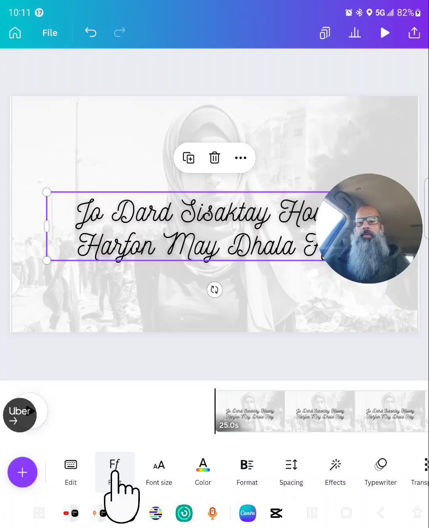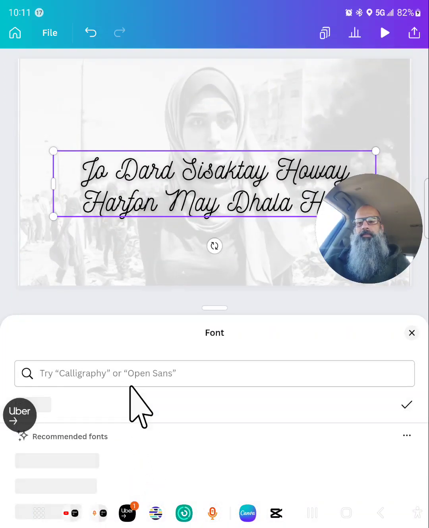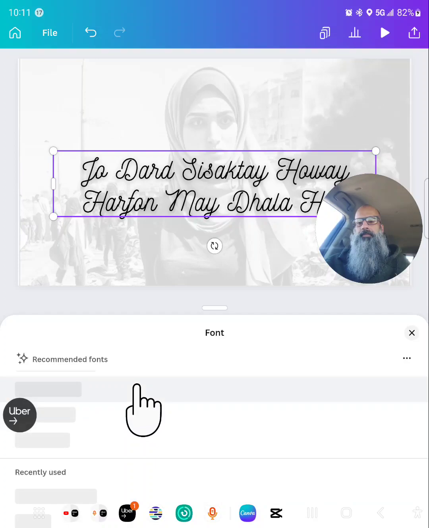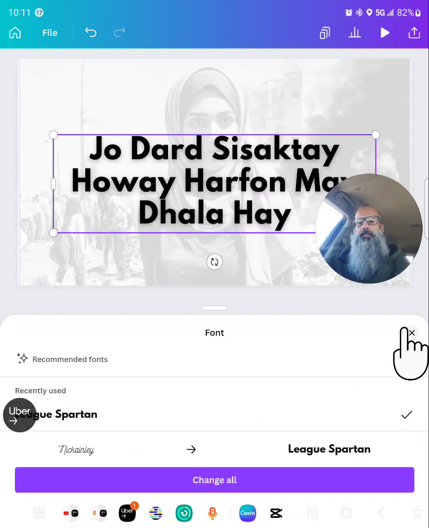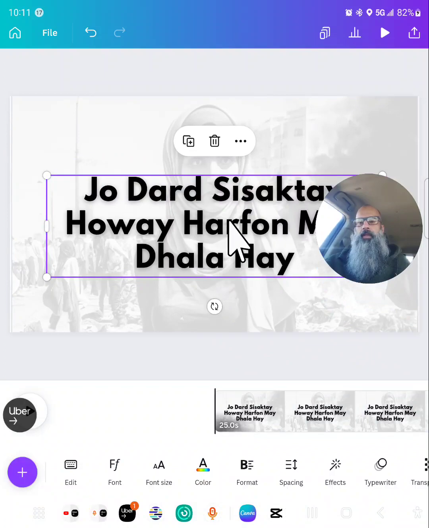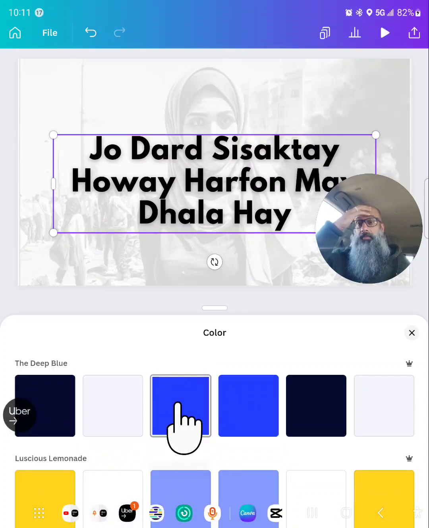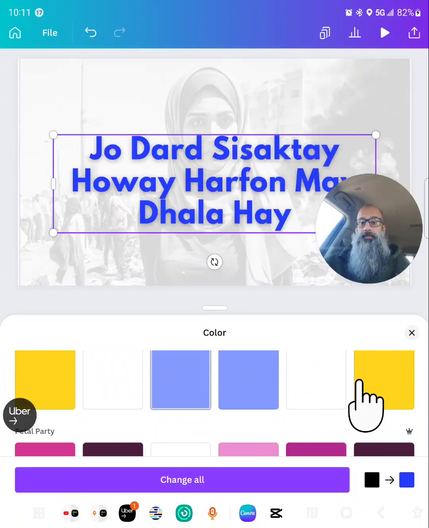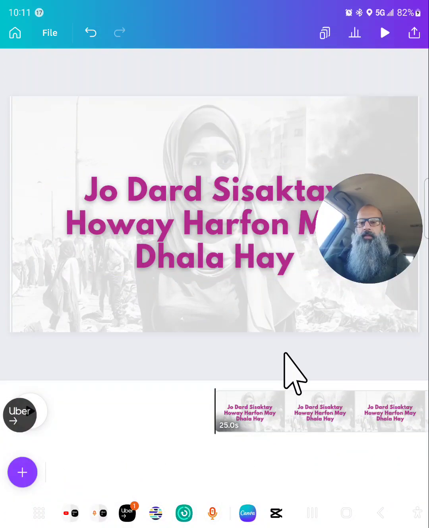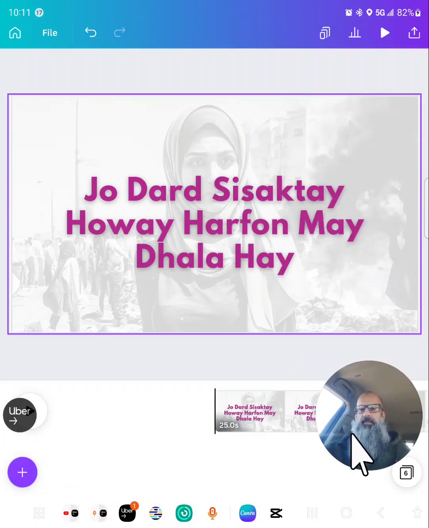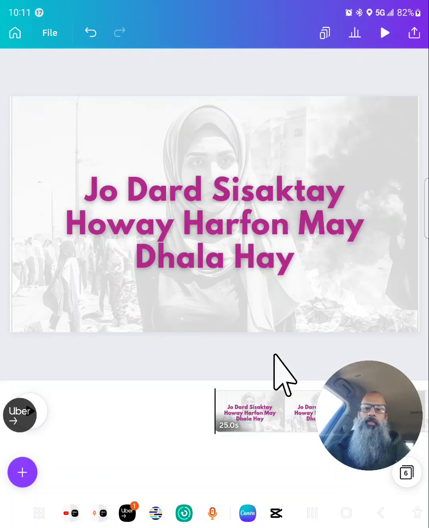And let's say we want the font to be different. Okay, and the background, we'll leave it the way it is. Let's say we want the color to be different. It's for women, so let's go with pink. Okay, that's it.